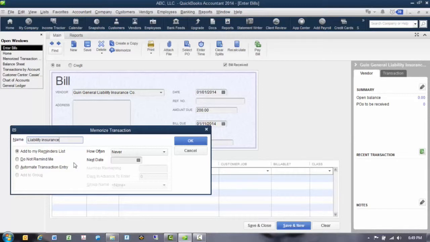At this point, we are able to specify how the transaction is memorized. Fill out all of the fields that are applicable. If you select Add to My Reminders list, the transaction will pop up in the Reminders list when you log into QuickBooks at the frequency you set in the How Often field. This kind of memorized transaction is best for payments with a set frequency but with variable amounts, such as your monthly electric bill. If you select Do Not Remind Me, the transaction will be saved in the Memorized Transactions list, but QuickBooks will not automatically remind you of it. This option is best for transactions that are not on a set schedule, such as purchase orders for office supplies.